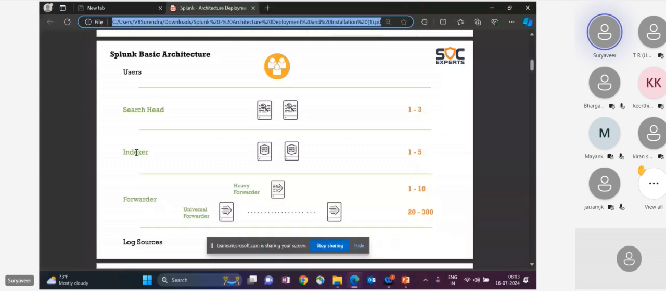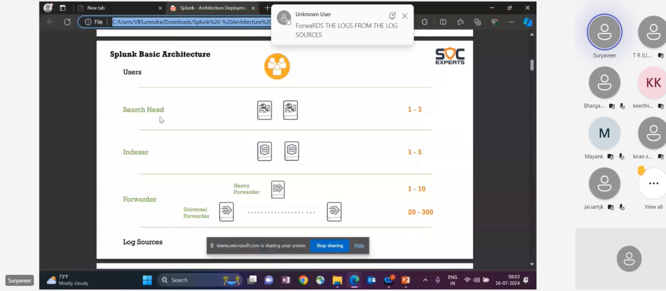What is this forwarder? Anyone can guess it? Any guess here? What is the forwarder? To forward the logs from the application to Splunk. Agent installed. Okay, collects the raw data. Perfectly, yes.